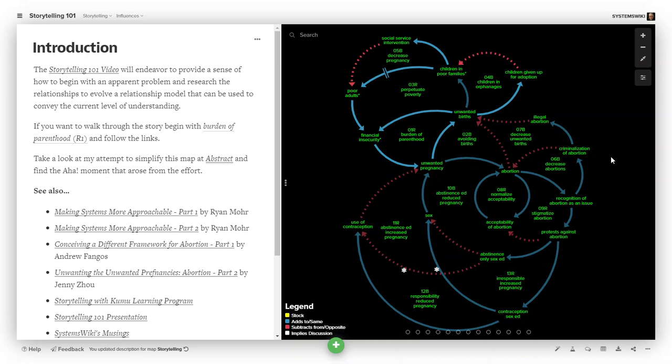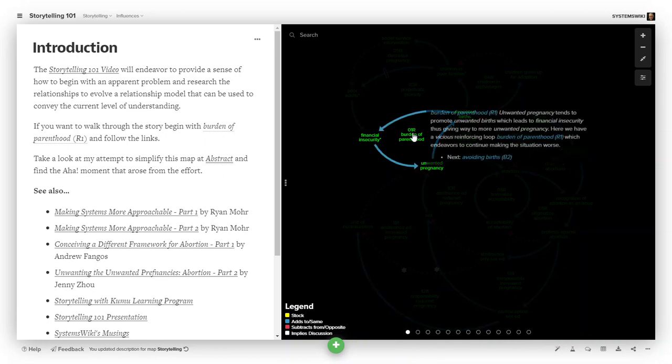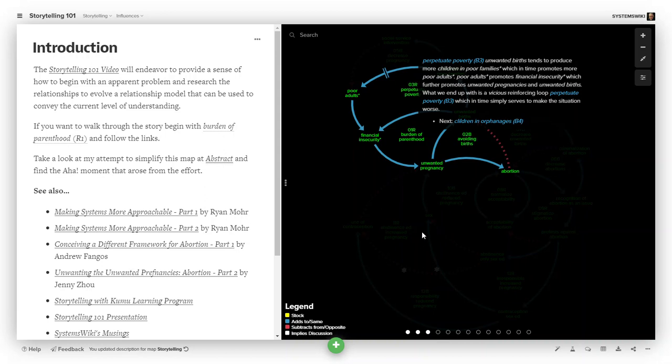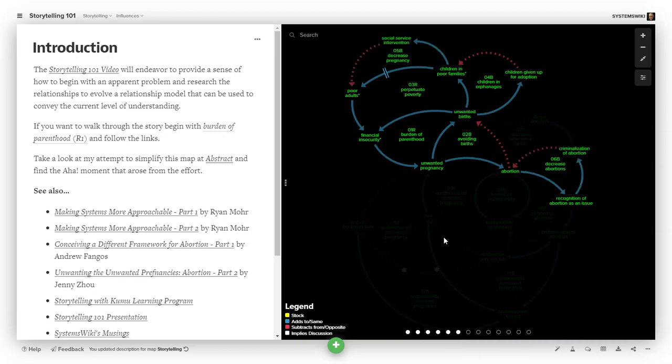Within Kumu, there's a way to tell it to provide you a sequence to unfold the loops in an order, and that's what's creating these dots across the bottom. If I start here, or if somebody else started here, they could walk through this, look at this, and read the note, and then go down and look at the next one and read that note, and the next one, and read that note. And what's happening is that walking through the sequence actually builds out the model and explains the relationships as you go.